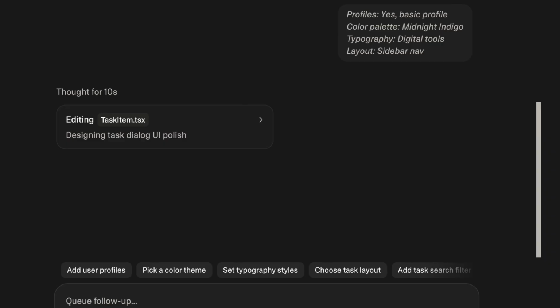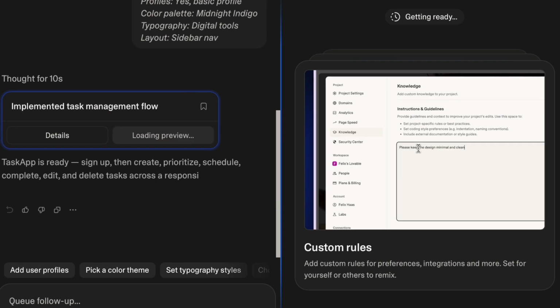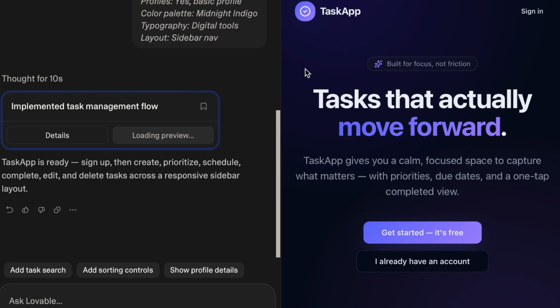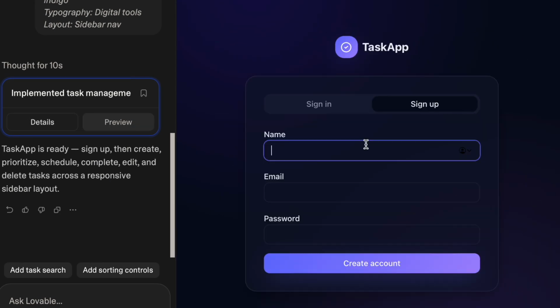You can continue improving the app by giving additional instructions in plain English, such as changing colors, adding new features, updating layouts, or improving the user experience, without needing to write any code manually.